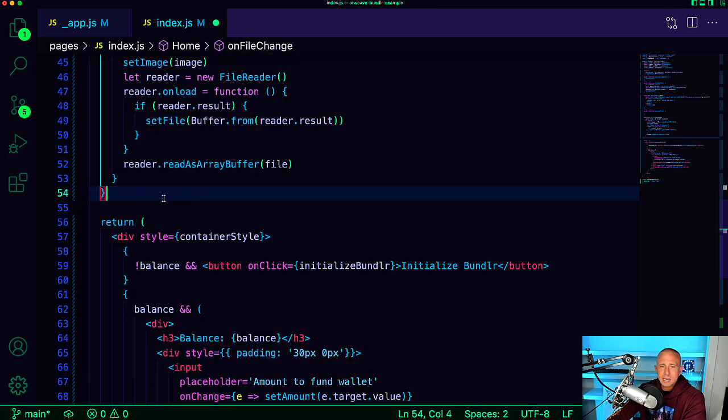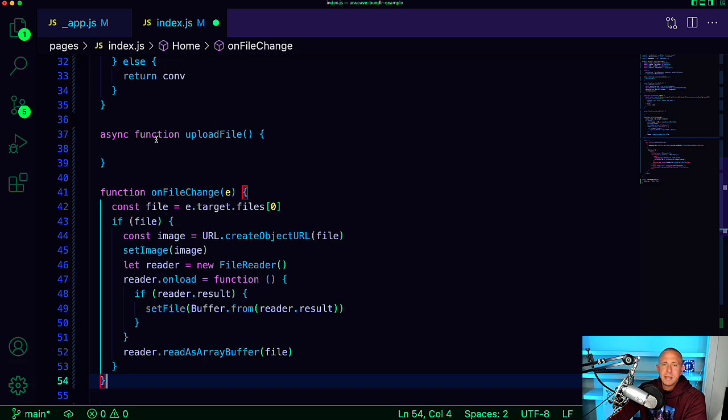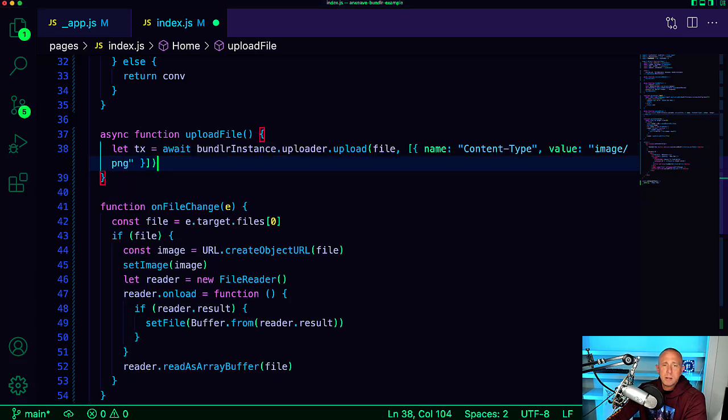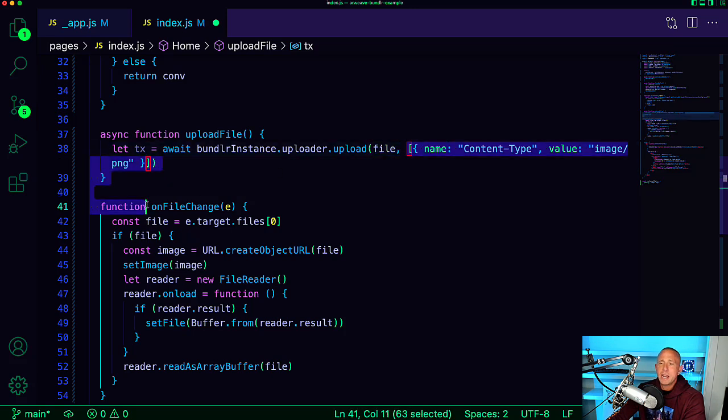And then we also need to update the uploadFile function to actually call Bundlr. So the way that we're going to do that is we're going to call bundlrInstance.uploader.uploadFile. So here we're going to pass in the file as the first argument, and then some metadata around it as the second argument.